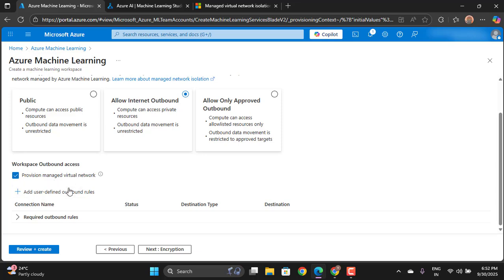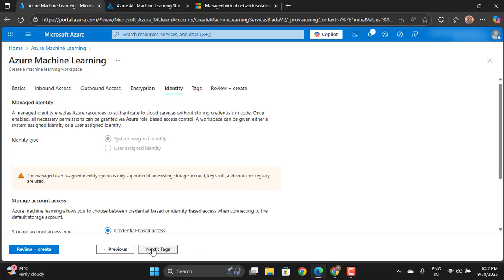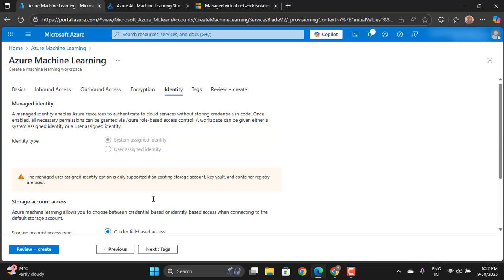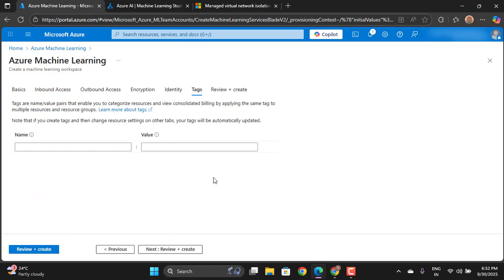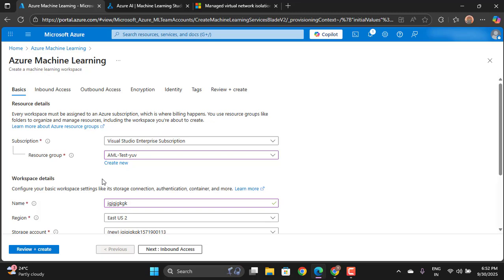It ensures that the managed virtual network will be provisioned. Next is identity. If you want identity-based access to the storage, then choose this; otherwise keep this credential-based access. We can discuss this difference in some other video later. Then next, review and create. This is how I have created this workspace.